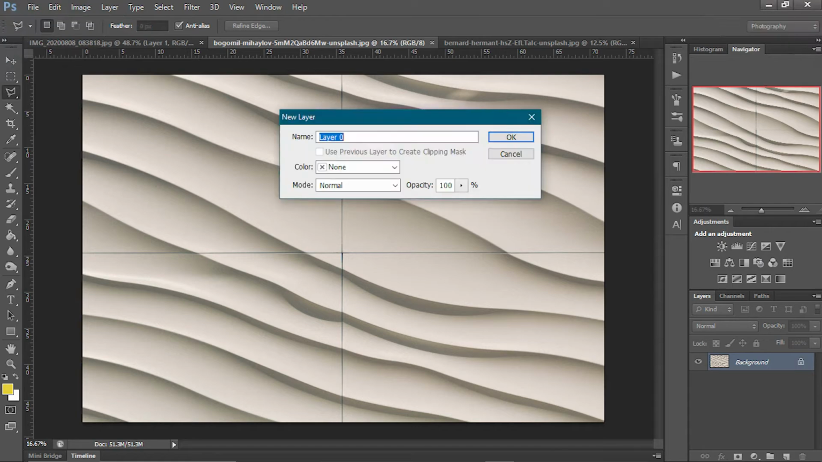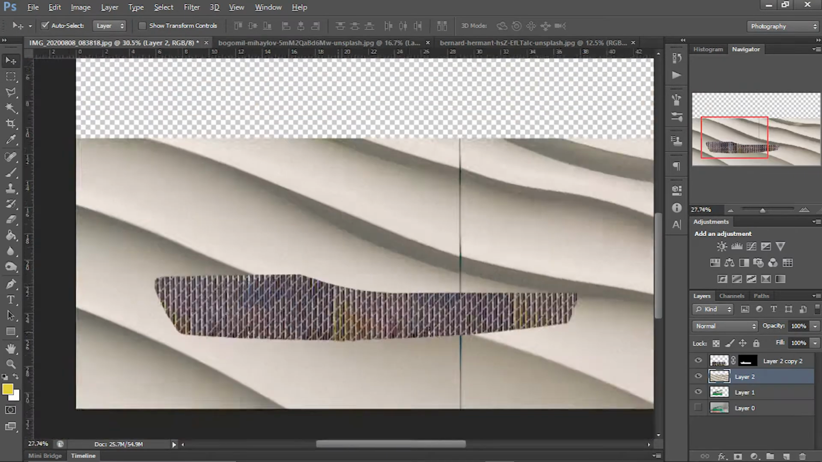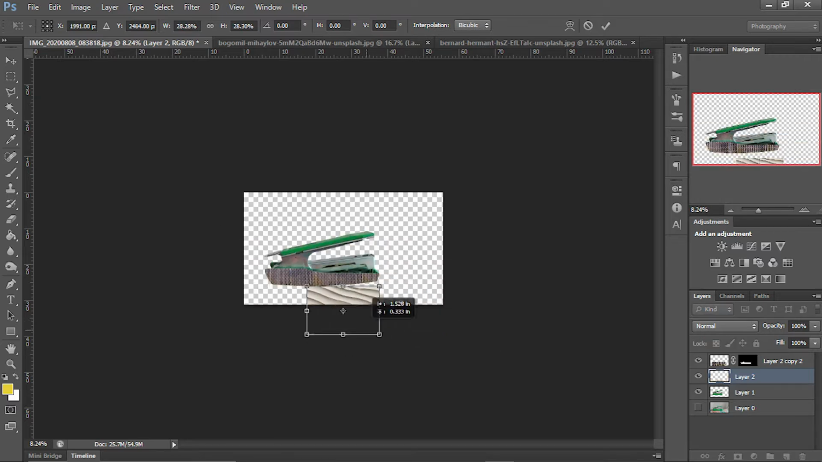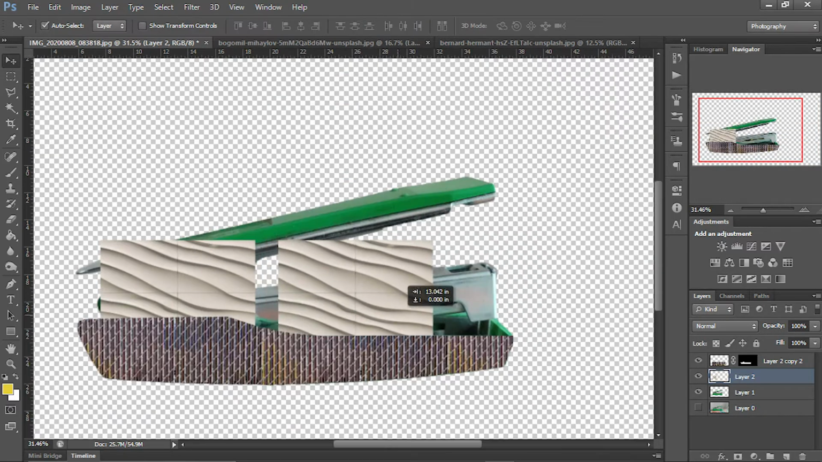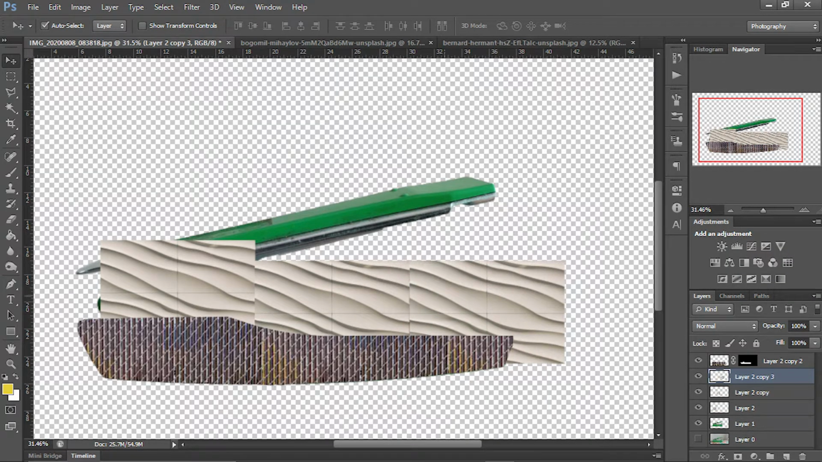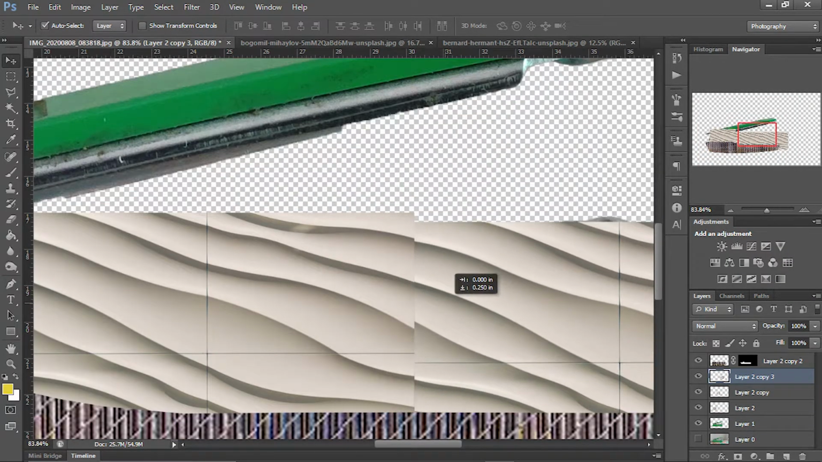Now one by one we will start adding the materials to all the surfaces we want. Here I am adding another texture. Make sure you transform it to correct the size of the material. To transform, press Ctrl plus T and move from the corner while pressing Shift; in CC 2019, no need to press Shift.